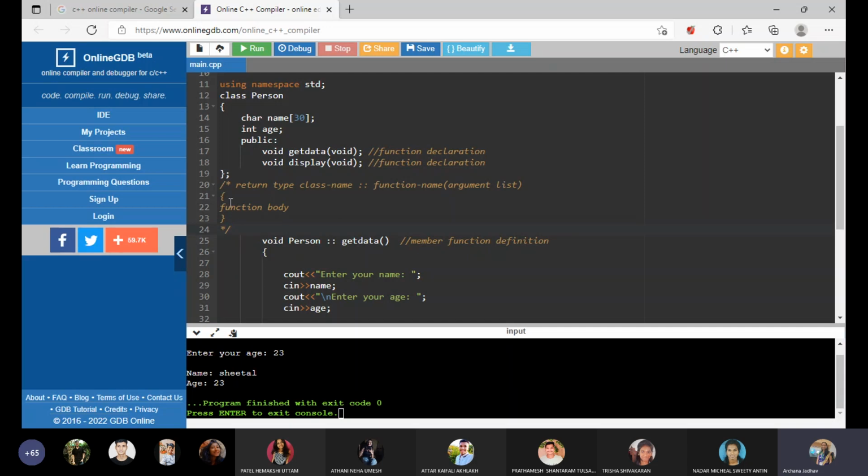So remember it like this. Always you will write a return type. So where will you get the return type from? From this function declaration only. If you have written the return type as void here, then the return type will be void here too. Then your class name. What is your class name? Person. So you have to write that same name. Then we have to write the scope resolution operator.